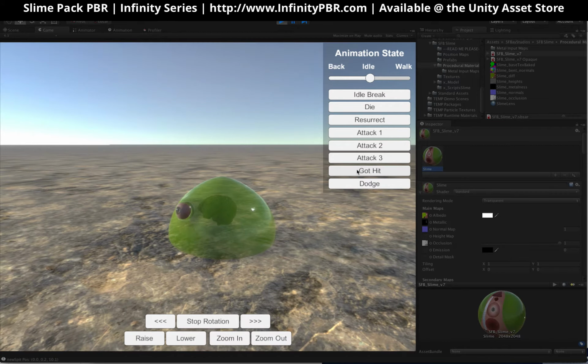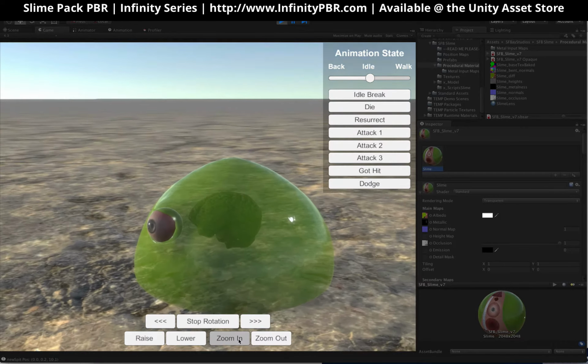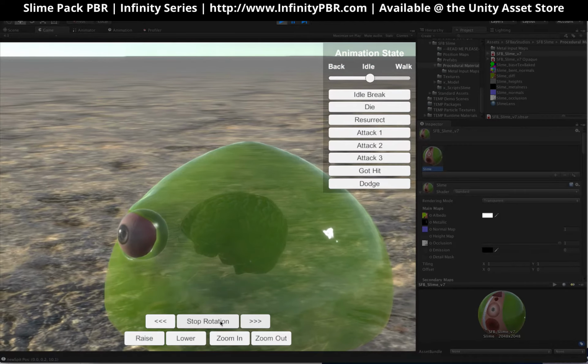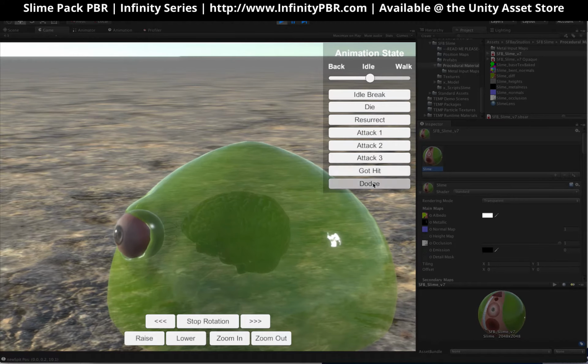He can get hit. One thing to notice is that on the inside he's got the brain and the veins that are connected to his eyeball. And when he moves, they move independent of the rest. He also dodges real quick.